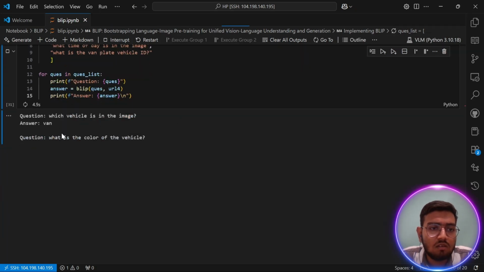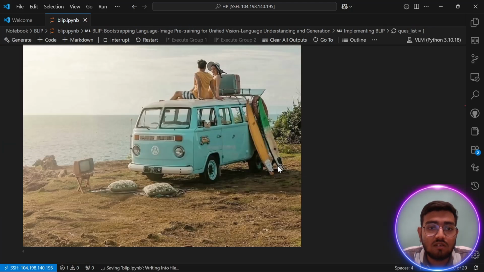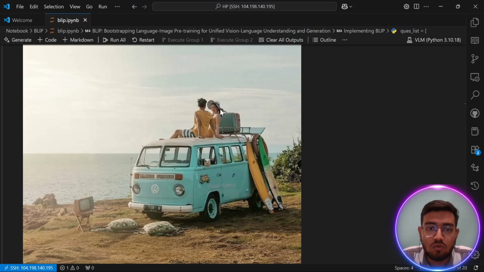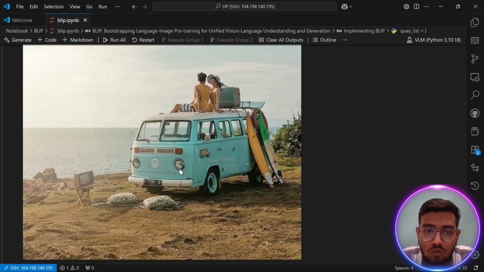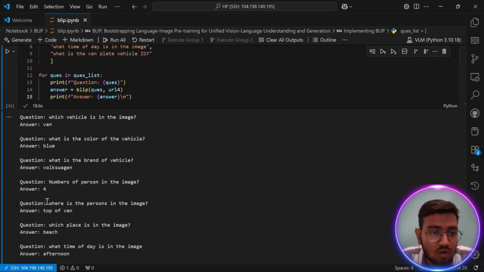Which vehicle is it? Van, which is right. What is the color of the vehicle? Blue. What is the brand of the vehicle? Volkswagen. It's true. Number of persons in the image? Ford. It's failed miserably. There are only two people in this image. I don't know which other two people it's talking about. So it's wrong there.